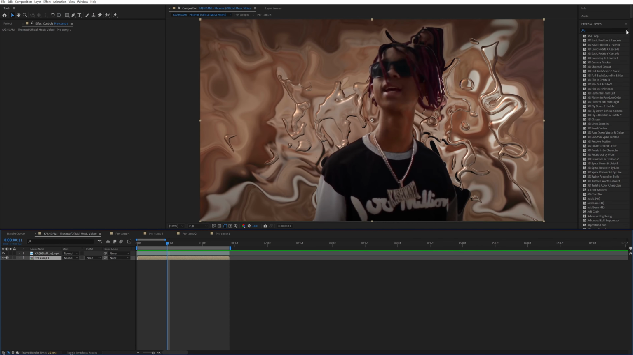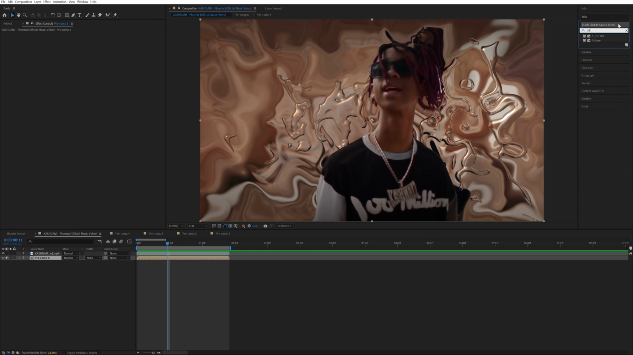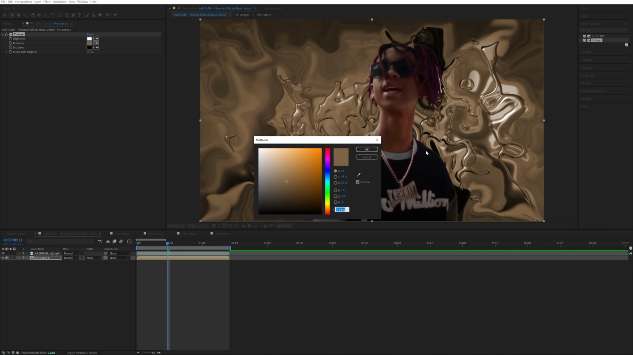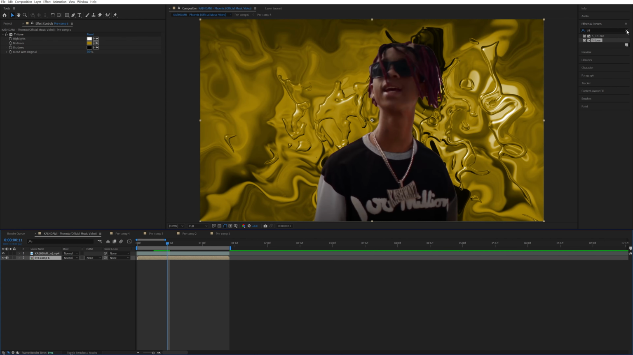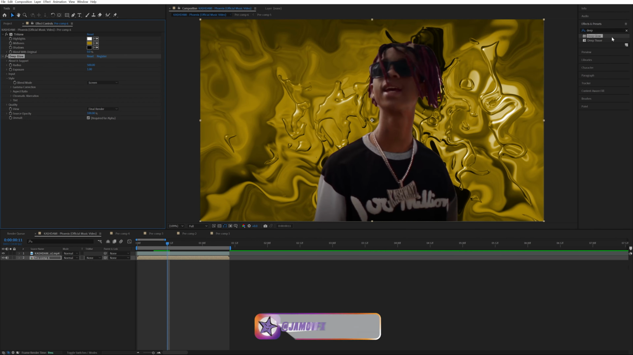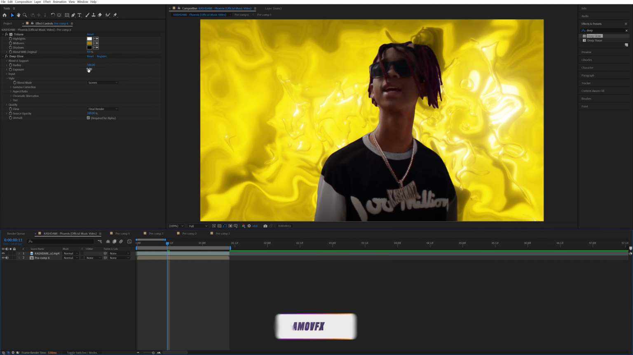Now, I want to add some color to this. So I'm going to do tritone. It's an effect that I'm going to drag on, and I want to make this look like gold. So I'll give it this gold look to it. I don't know, about there. Looks all right once I add some glow as well. So I'm going to add on deep glow. That's a plugin. Costs about 50 bucks, but it's definitely worth it.